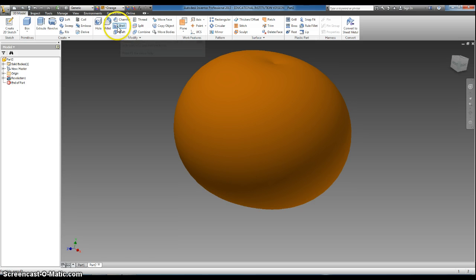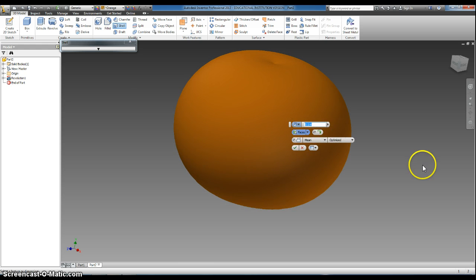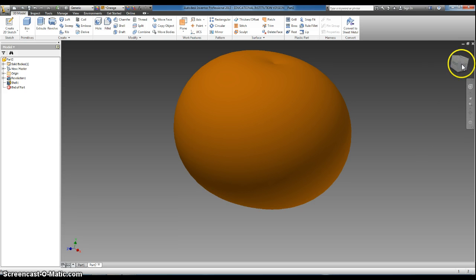Now, all you have to do to shell it is you're just going to click on the shell tool. Do not click on your pumpkin, but we are going to change the shell size to 0.75. So right now it's hollow inside, and we'll see that in a minute.